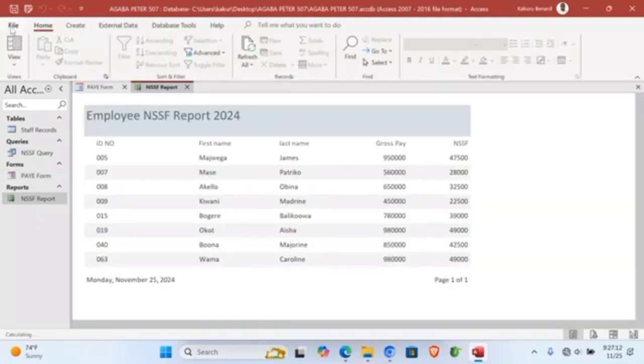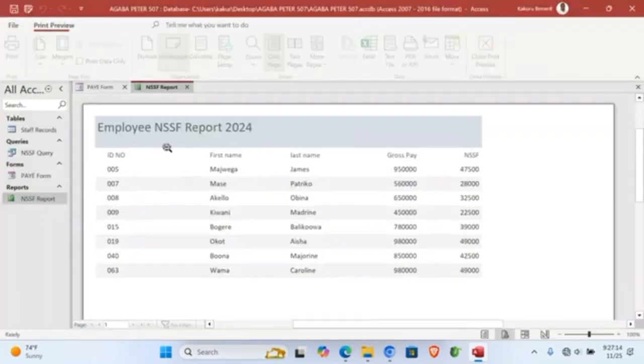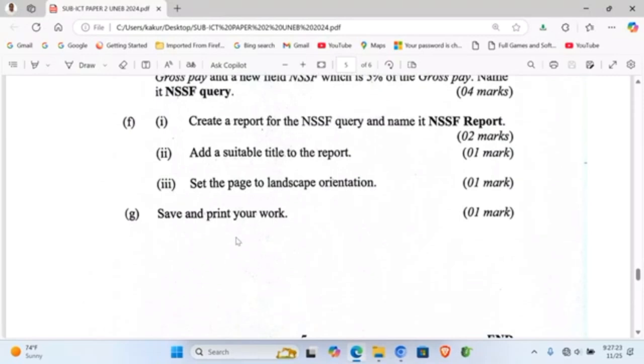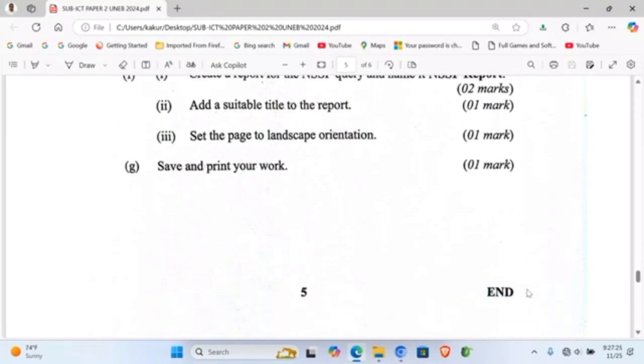Open your report. Click file, print, preview. Our report is in landscape. Click print. Okay. We are done. Close your database. So here we are done. The paper work is done. So next we are going to burn our work on CD. After burning, we submit.